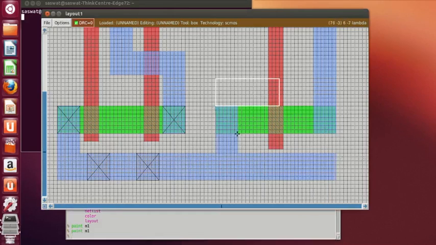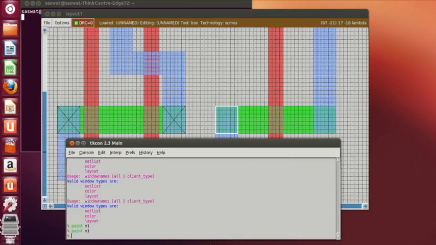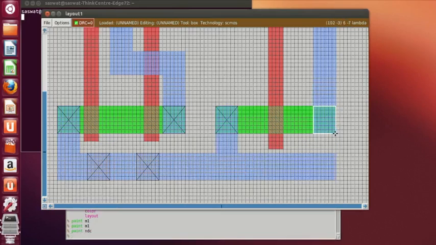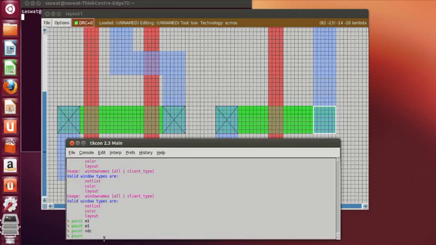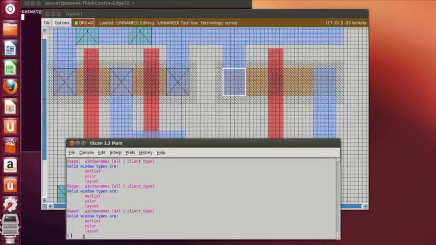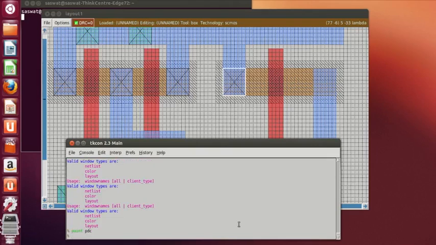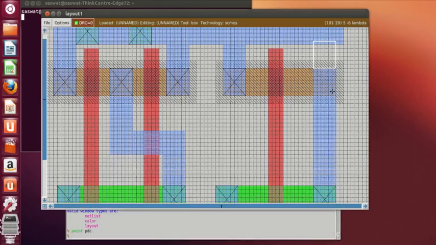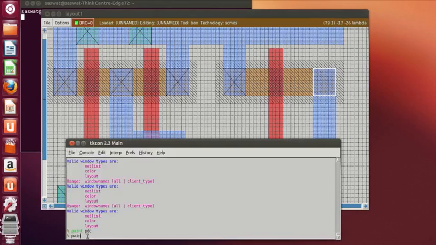We have to place a contact over here. Select the area and type paint. The contact here is N diffusion contact, since this is an NMOS, so type paint NDC. Here also select the area, type paint NDC. Similarly, over here, select the area and then type paint polydiffusion contact, so type paint PDC.